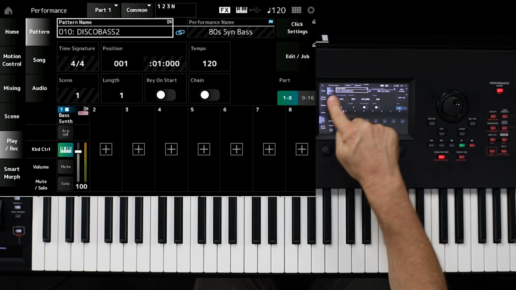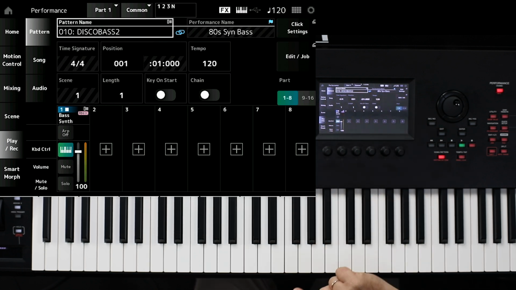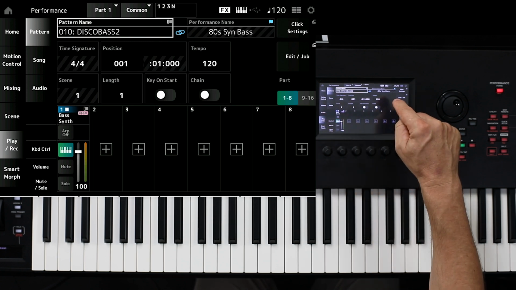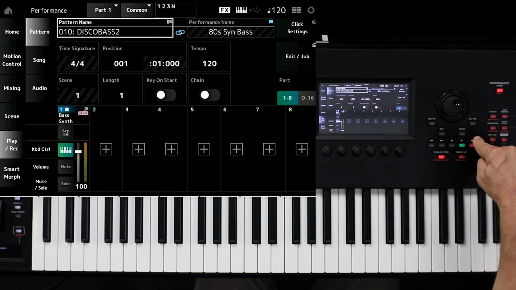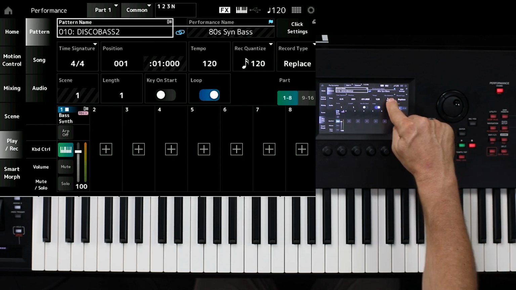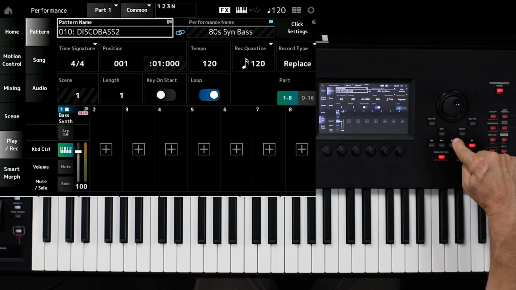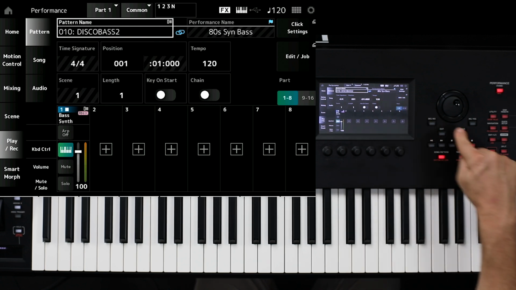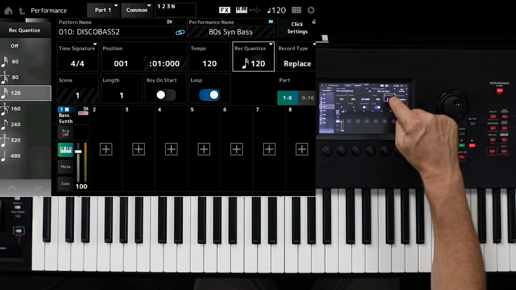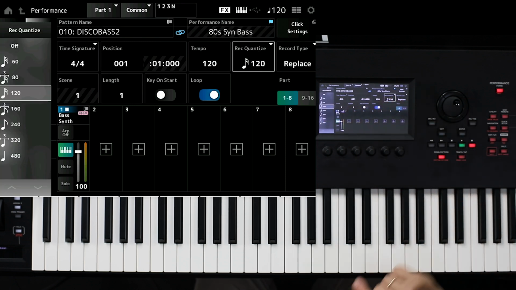But at the moment we don't see this quantization button, which was a little bit confusing for me at the beginning. This quantization button is visible after pressing record. You see? Here, this is the quantization button. It disappears when we press stop. On, off, on, off. Okay, that means we set the quantization before the recording.